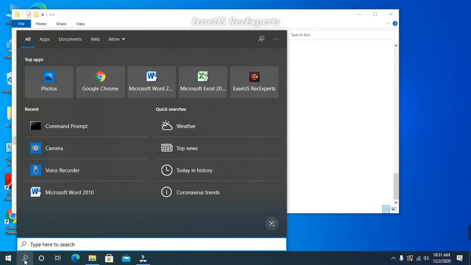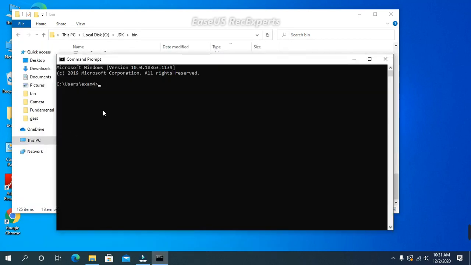So I'll go to the command prompt. Fine. Now I have to shift to the path JDK bin. So I'll move back with the cd .. command. Fine. Now I'll move to the JDK folder with the cd jdk command, and then I'll move to the bin folder inside the JDK folder with the cd command.